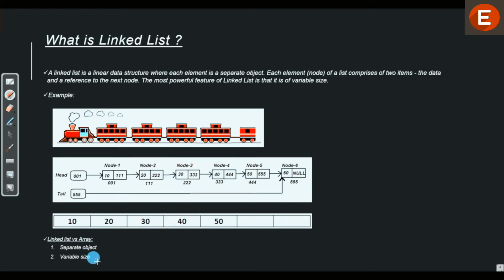Fine, now let's see the second difference, that is variable size. What that means is, in case of a linked list, the number of nodes is not predefined. We can always increase or decrease the number of nodes at runtime. That is, tomorrow if we don't need node 5, we can delete it. Or if we want one more node over here, node 7, we can always add it.